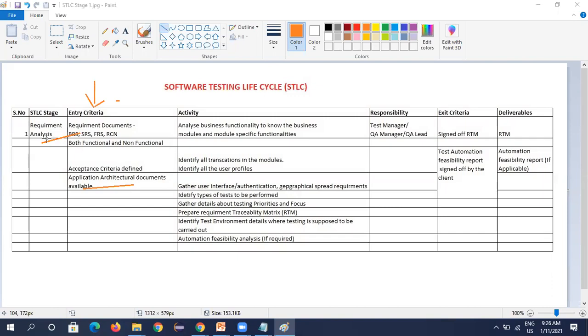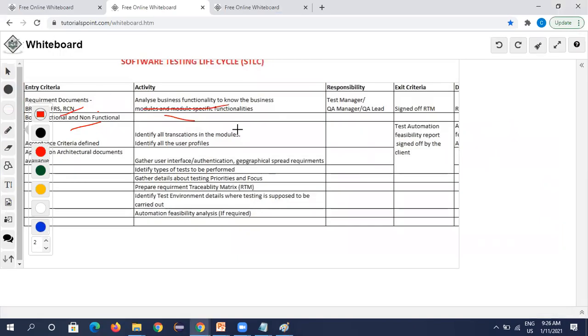Our activity here is analyzing the business functionalities to know the business modules and module-specific functionalities. We analyze all the functionalities in detail by going through each and every document. We identify all the modules, all the transactions, what profiles we need, what the interfaces are, what authentications we need to give, and what the geographical requirements are, whether it is globalization or localization. We'll identify the different types of tests to be performed, for example whether only functional testing is required or non-functional testing also.